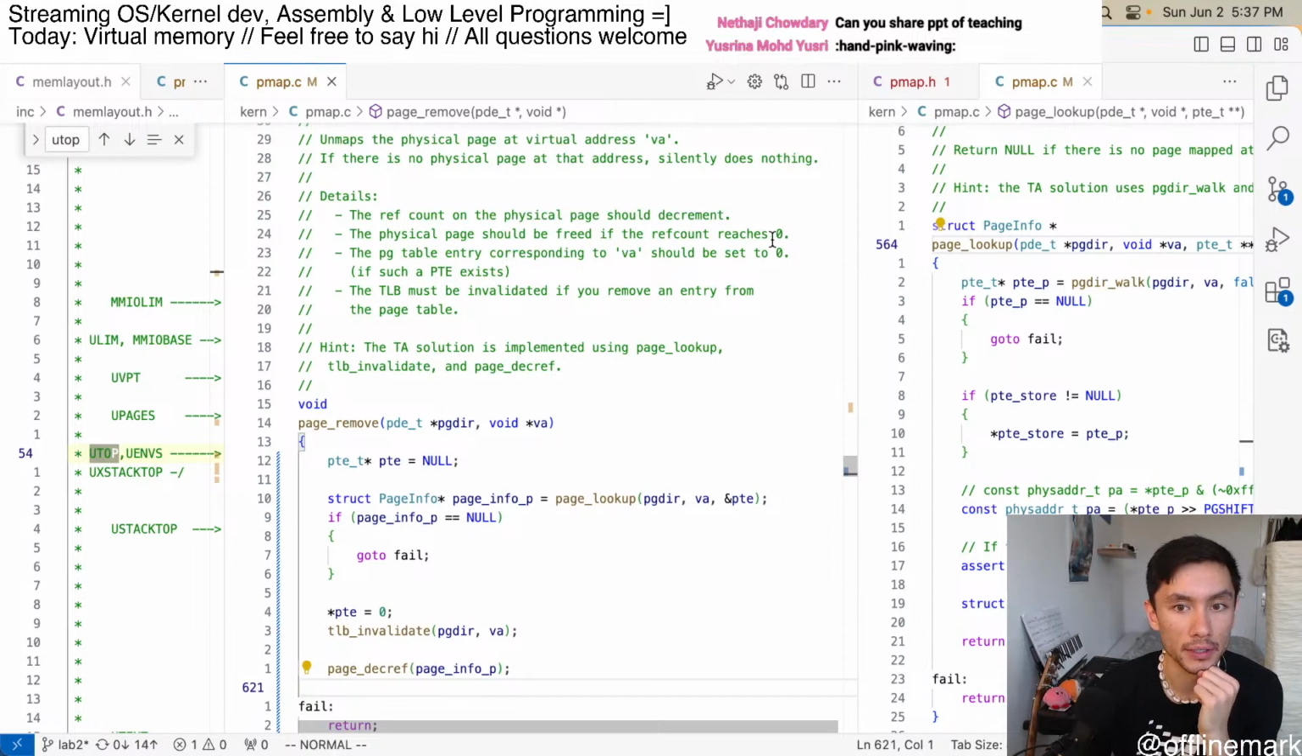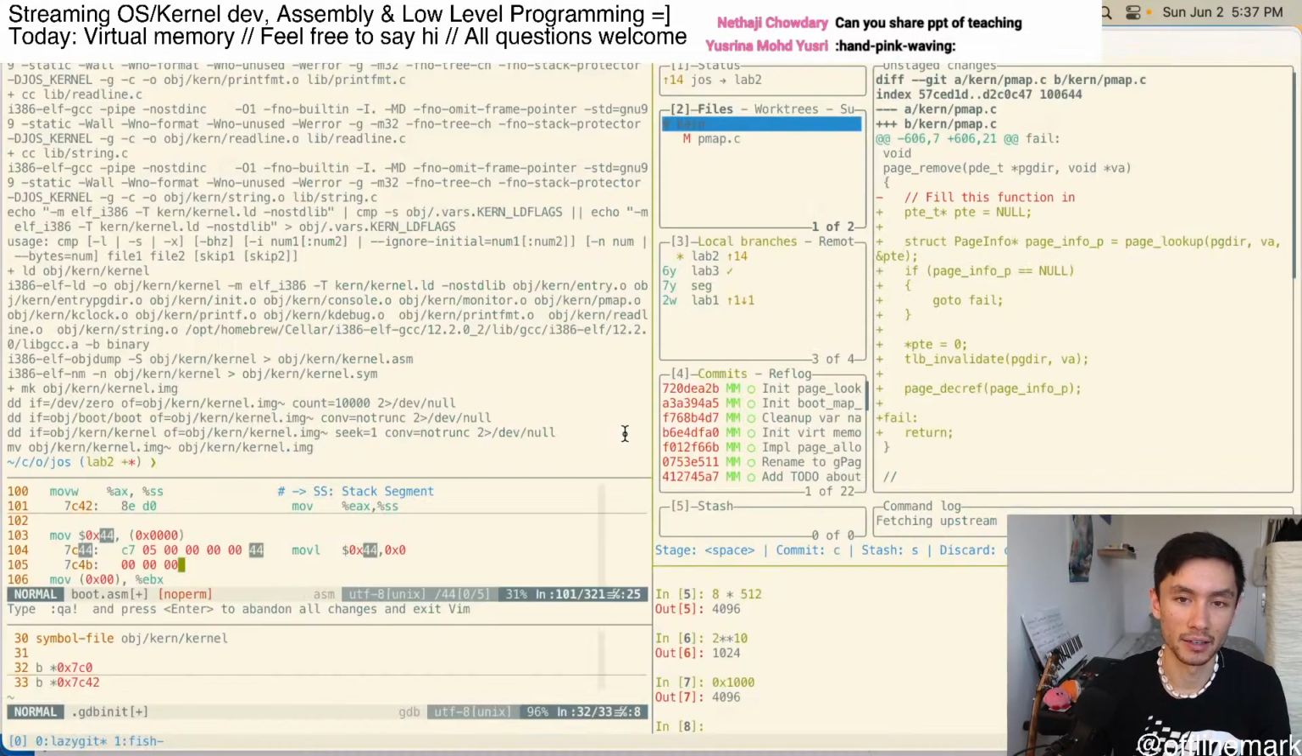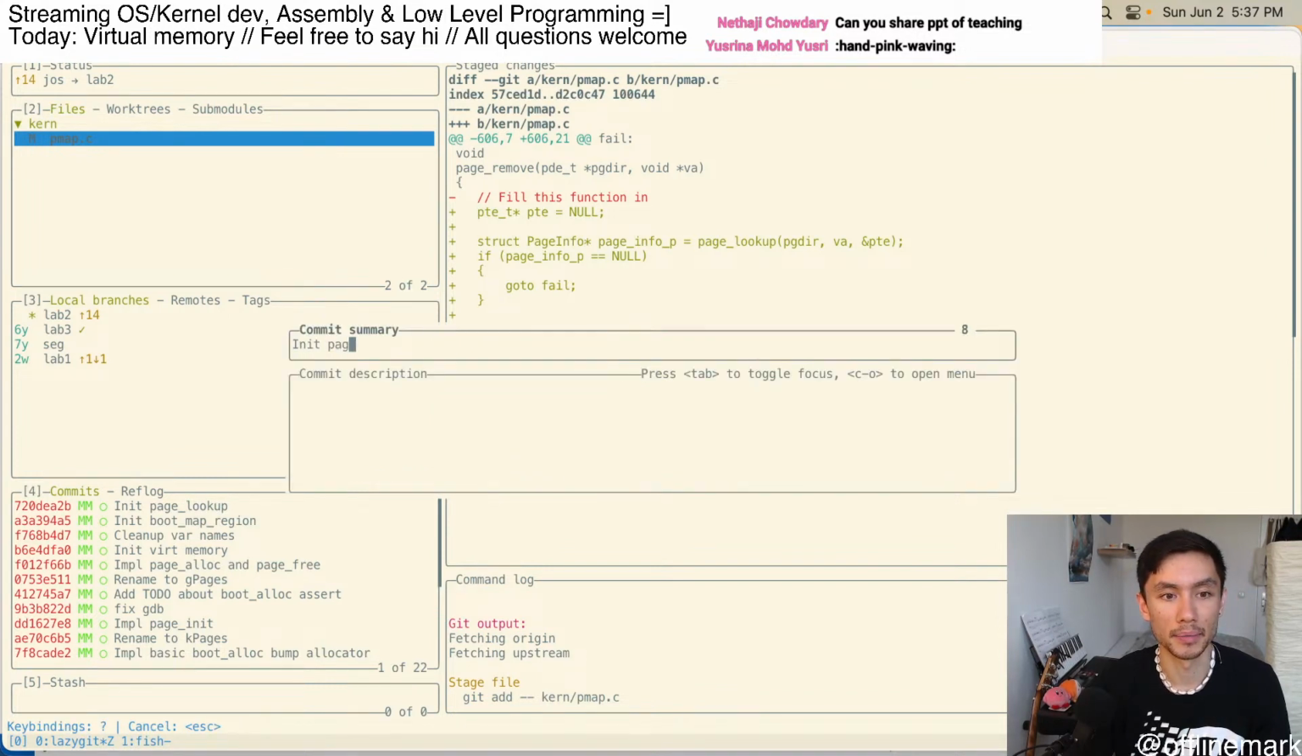Physical page should be freed. So these two things happen together with page decref. Page table entry should be set to 0, which we did. I think we did it. So no way to tell if it works, I can't run the code yet, but page remove.